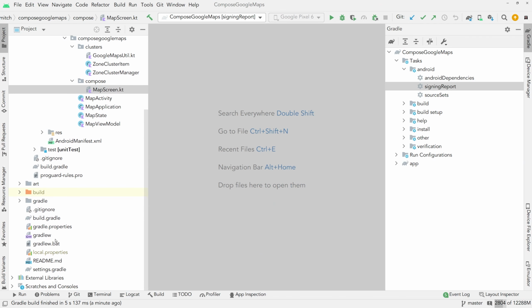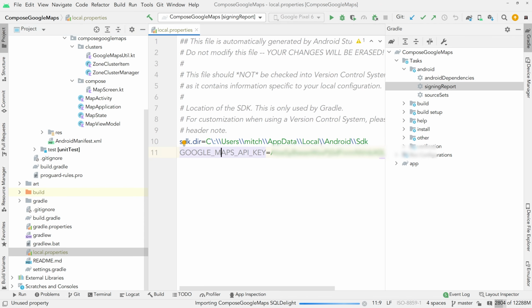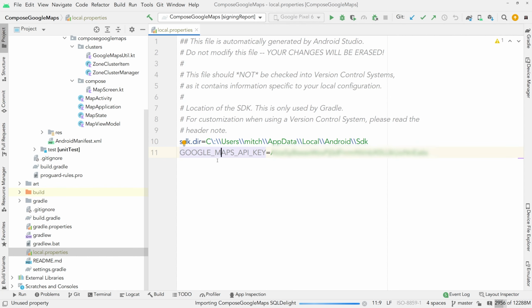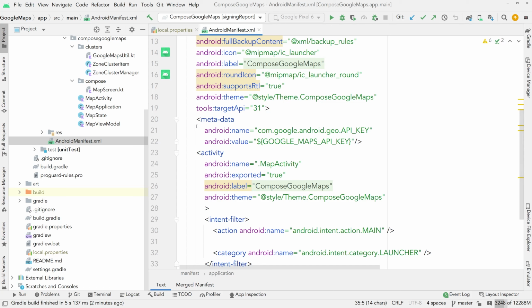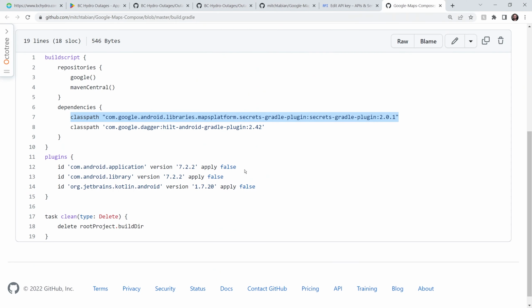If you go down to the local.properties file, again, I'm going to blank out my API key here. You can add the Google Maps API key to your local properties file, and then you can reference that in your manifest. If we go over to my manifest, notice that I've added this metadata tag and it's referencing that Google Maps API key from my local.properties file. I just wanted to make sure I mentioned that that's what this plugin is for.